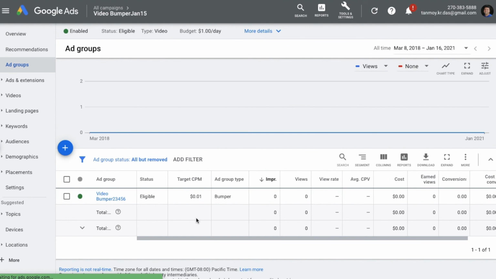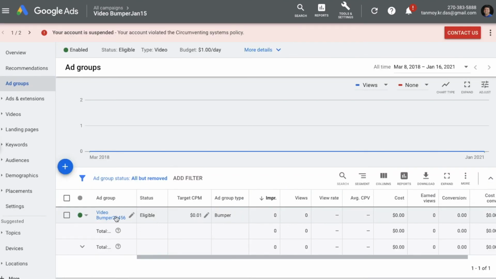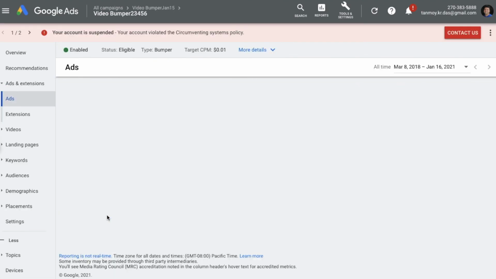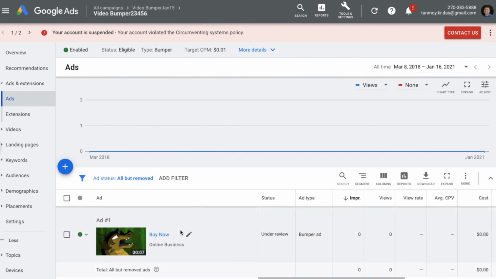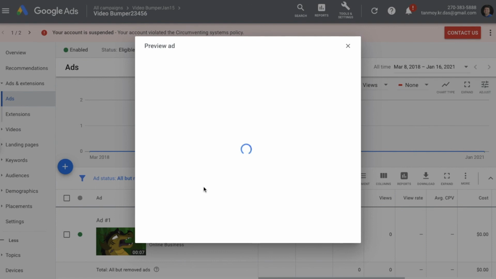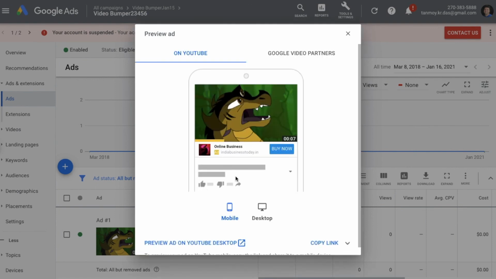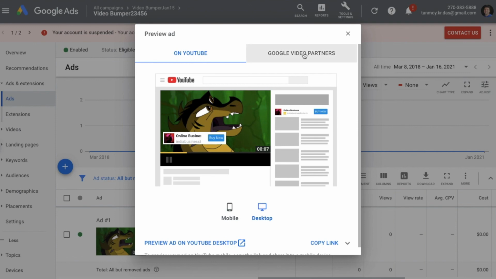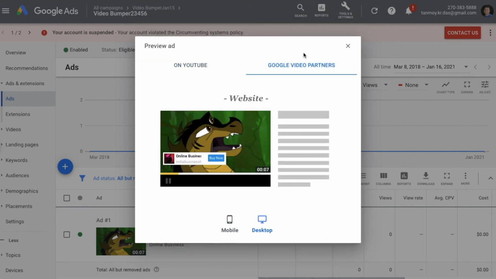So this is going to be a video bumper campaign which we have created. If we go inside the ad group, we can see the ad which has gone under review. And if you click on the ad, you can see the preview of the ad, how it is going to look like on a mobile and desktop, and also outside YouTube on other video content websites.